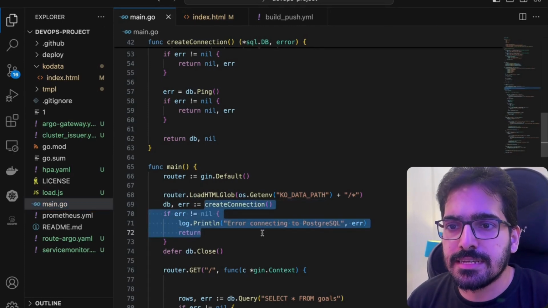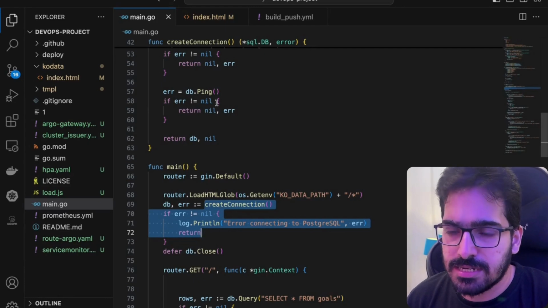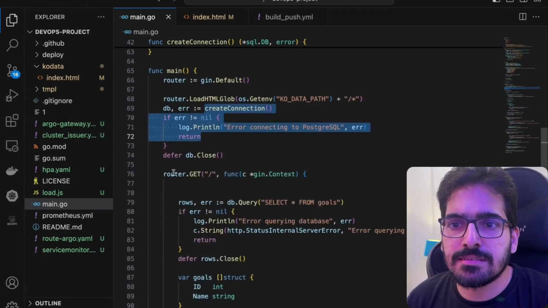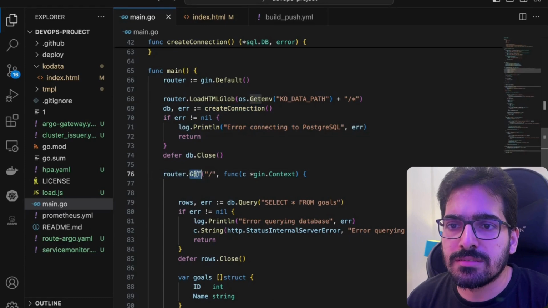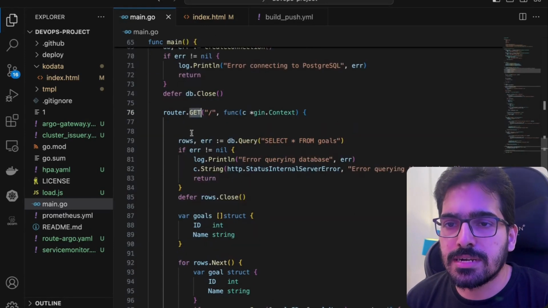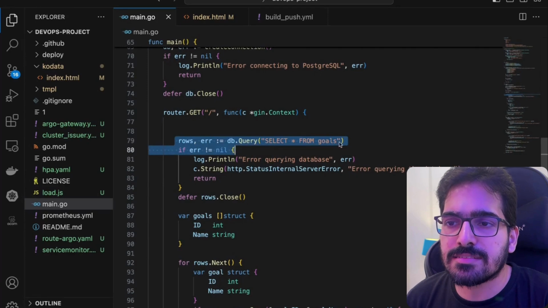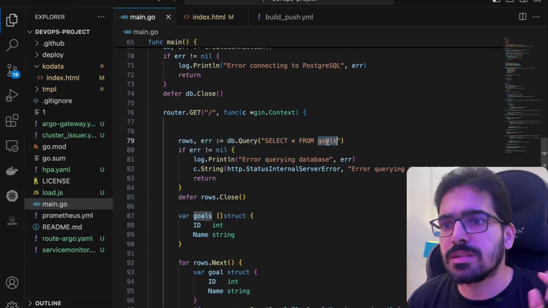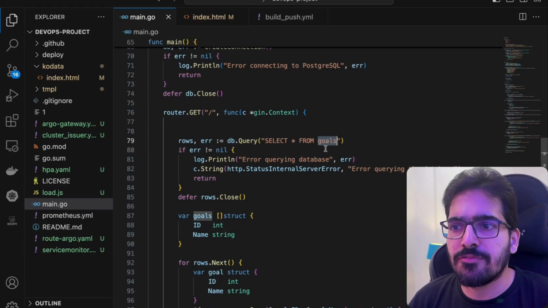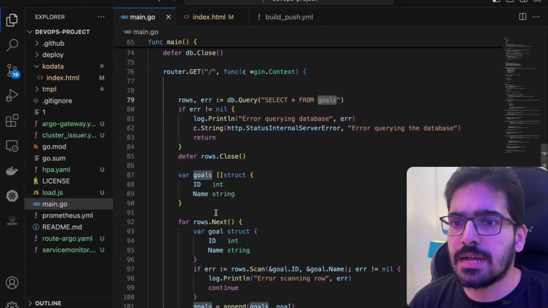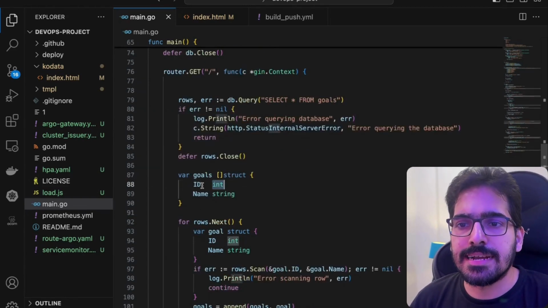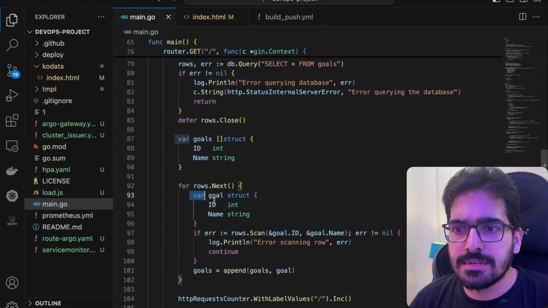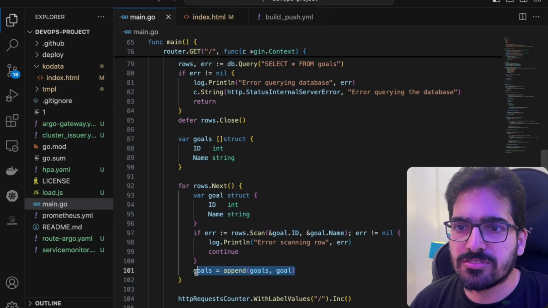We create the connection. So that's creating the database connection. And then these are the routers. So once we hit the slash, what it does is it queries select star from the goals database. So there is a database that it is trying to fetch the rows from, and that has int ID and the name, and it is appending that to the goals variable.